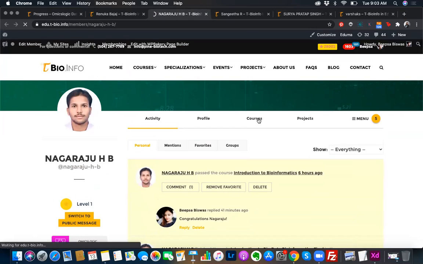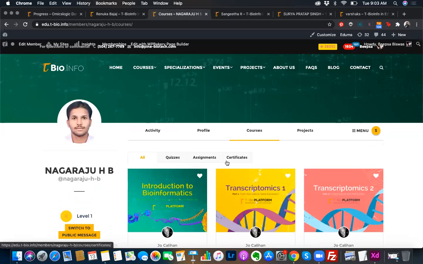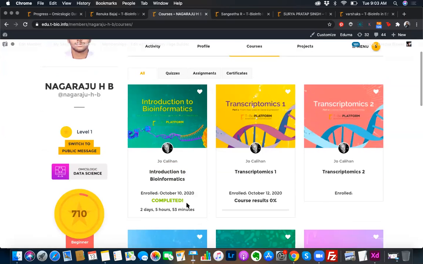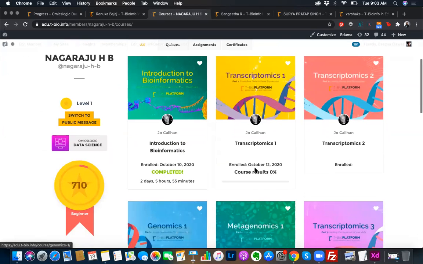So once you finish a course, you also get individual certificates for these courses. So you can collect as many as, say, if you do 8 to 9 courses, you can collect that many certificates, right? So you will be able to see that under each course, it is completed, highlighted in green. And if you are doing a course, you will be able to see how much progress you have made yourself. So currently, say for example, he did not start with Transcriptomics 1, so the course result is 0%. So you will be able to track your progress throughout this entire journey.